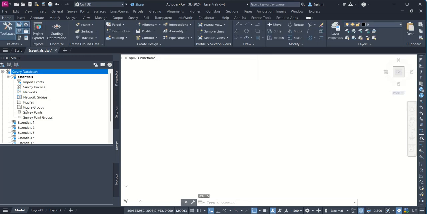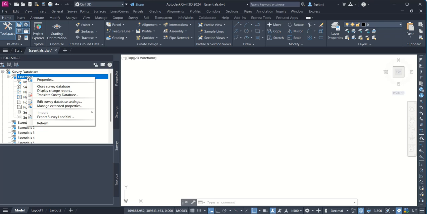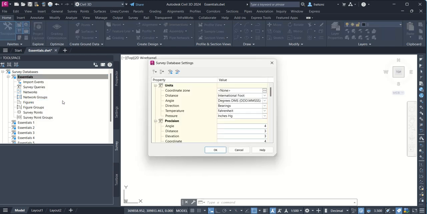In the database here, you can come to Essentials, for example. You do right click, and you come here and click on Edit Settings, Survey Database Settings. If you don't do this, you are making a big mistake. This is the first thing you should do when you create a database. Why? Because by default, you can specify the coordinate system.